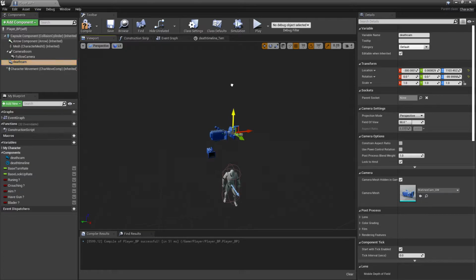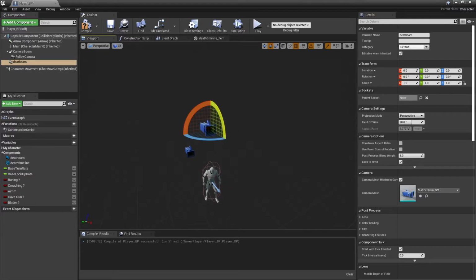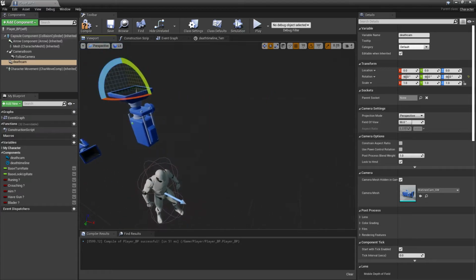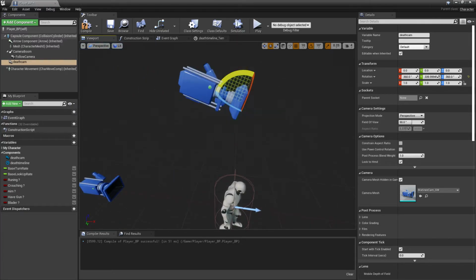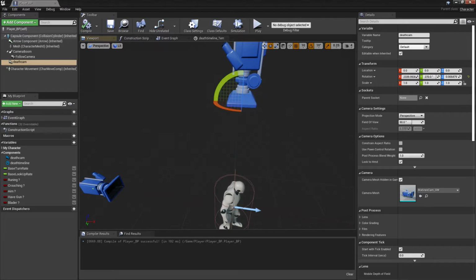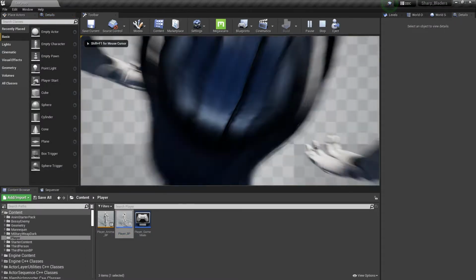How will this become locked? It should not behave like this. Let's give that 90 by 90 by 90. Okay, and we need to rotate like this. Compile, save. Now let's try again.